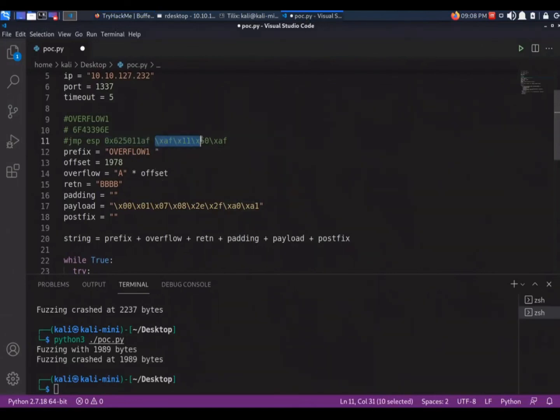All right, so I did that wrong. That's 62 at the end. Okay, so that's going to be our return address. So we're going to copy this. It's going to be here. Okay. So then we have our offset, we have our overflow, we have our return.